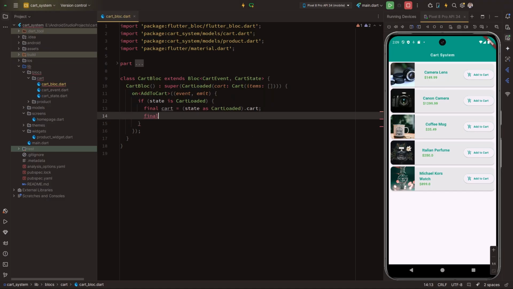And then we say if existing item. Okay, so let's say if our cart has already an item, then we want to just increase the quantity of the product. So if we have this product already in our cart, we don't want to add the same product again. We want to just increase the quantity if tapped on the add to cart.